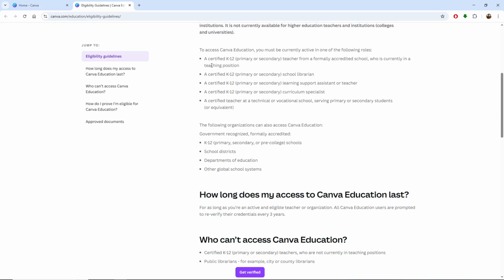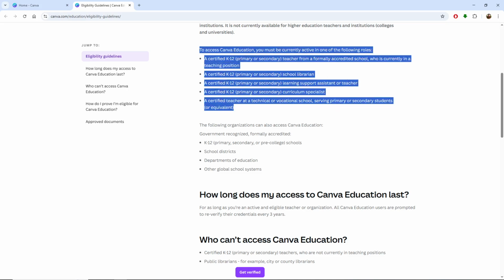So you have to teach at a primary or secondary school, either you're a teacher or school librarian or a learning support assistant or teacher or curriculum specialist or even a certified teacher from a technical or vocational school. All of them are eligible for this account, and the secondary students also. So to get the free access, you have to be one of these.